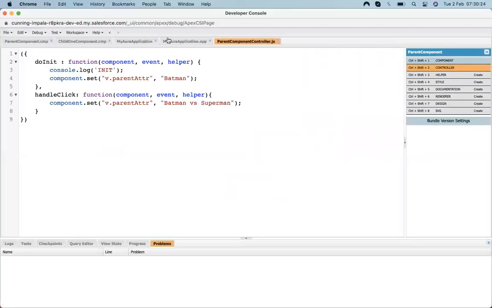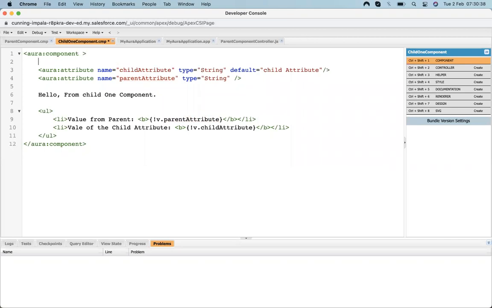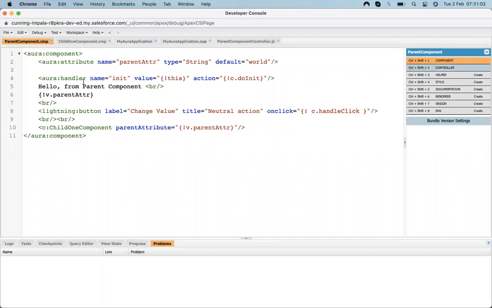And let's have a look at how the reverse works. Suppose this attribute belongs to a child component. We are in the child component, so since this attribute belongs to the child component, we can also make changes in this child attribute. For that, let's go here and copy the button.